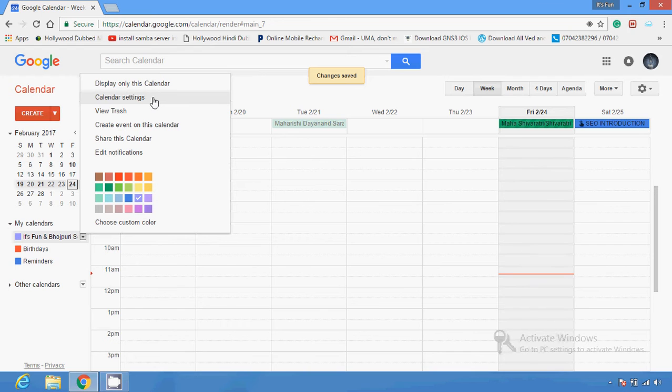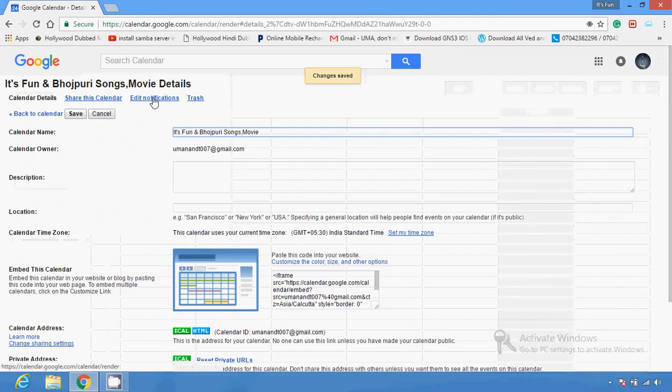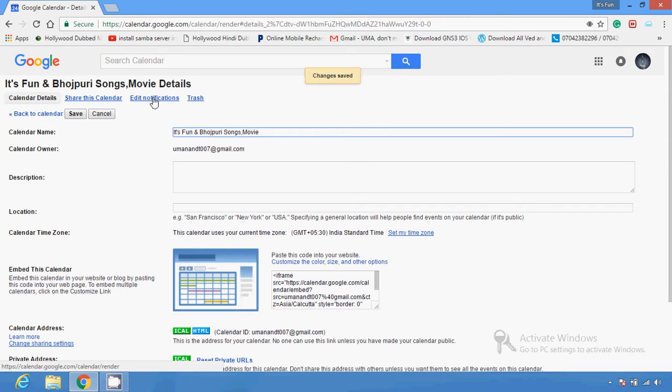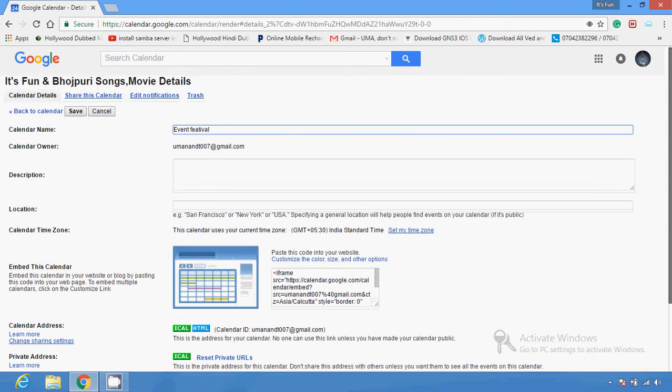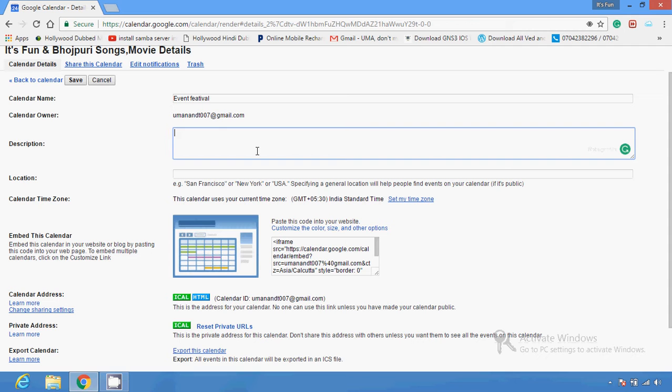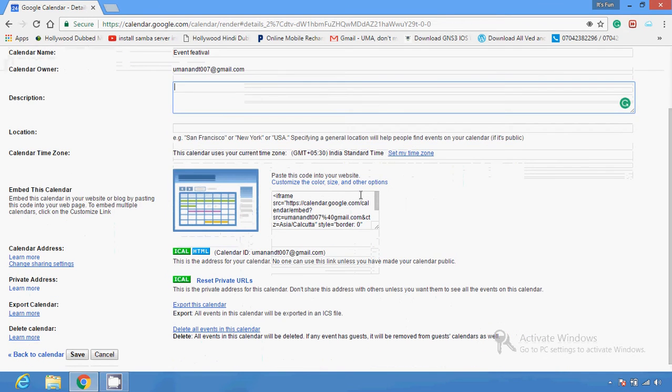On your Google Calendar homepage, click on the arrow to the right of the calendar you want to share, and select the calendar setting. Now I'm going to click on this. You can see here this is the calendar name you want to share. If you want to, you can also modify the name. Calendar owner, you can provide some description regarding your calendar: what this calendar contains, or what the event related information is, you can just provide here. Calendar time zone is also available. You can change this according to your zone.